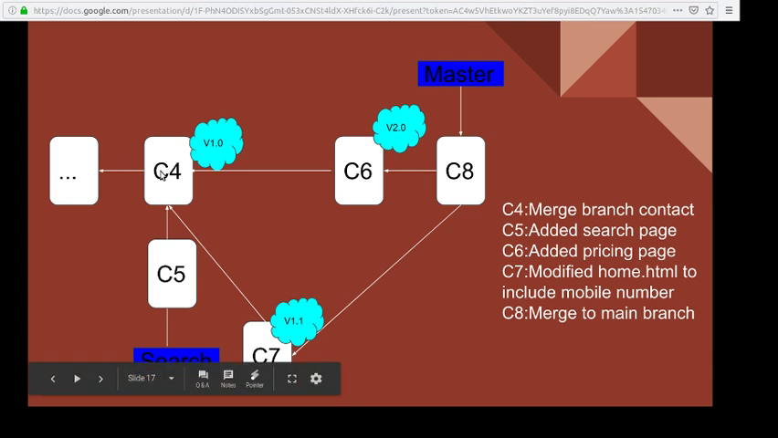So since the master has moved with one commit C6, if you merge the C7 commit, which is for including the mobile number in home.html page, with the master, it is going to be a recursive merge.